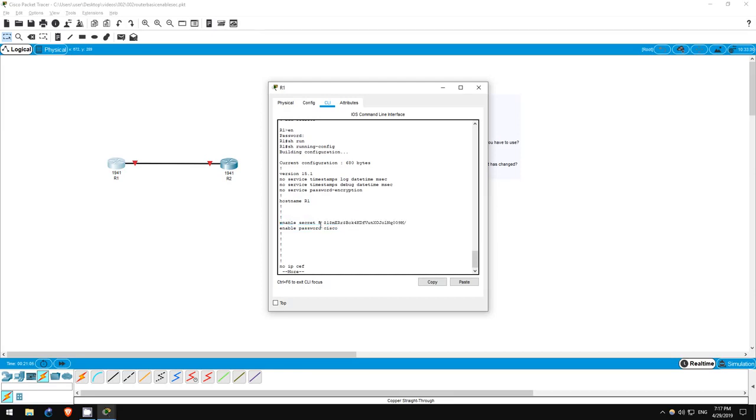The 5 indicates the type of encryption. Don't worry about that for now. Just notice that the enable secret has been encrypted without using the service password-encryption command that we used in the previous lab. That's step 6.